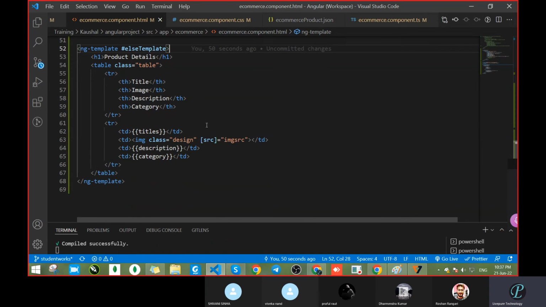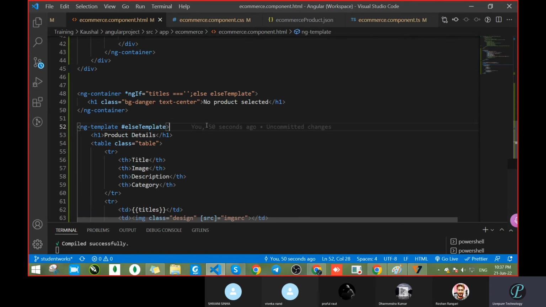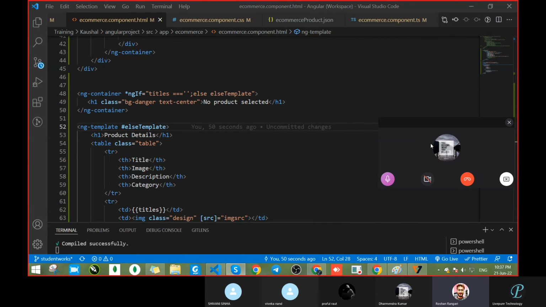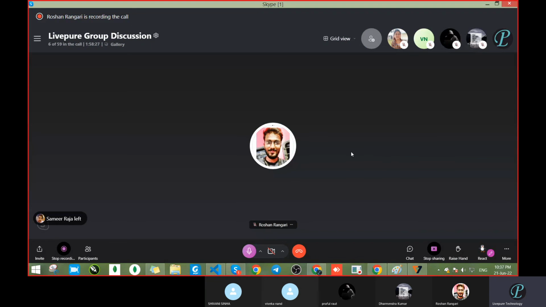Anyone having an issue? Tell me. Praful, Roshan, Shivani, Vivekanand. Clear? Clear, sir. This was the logic.